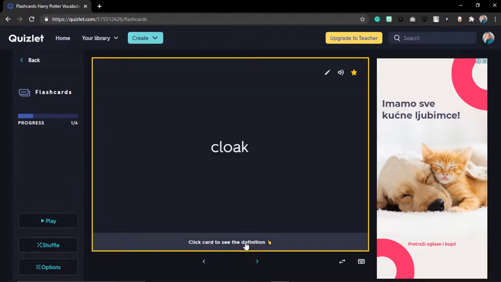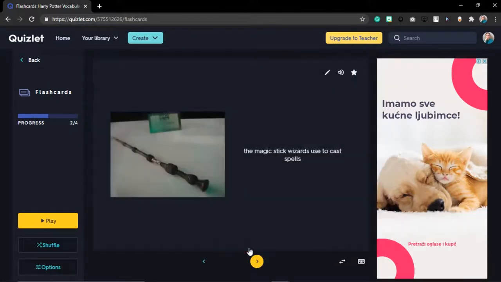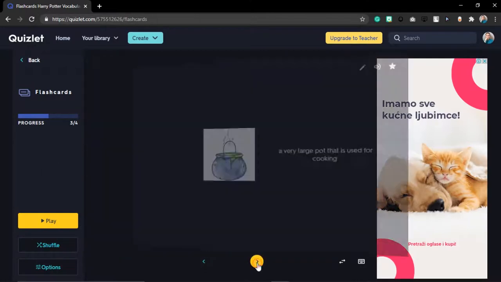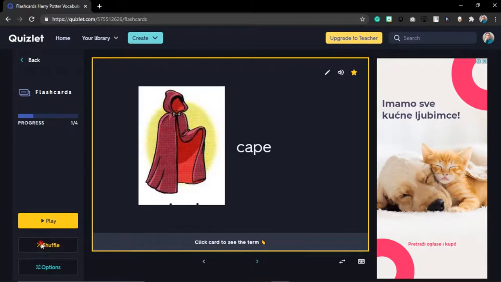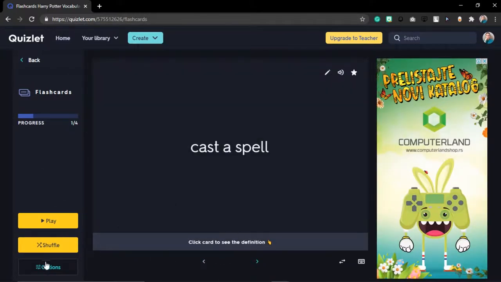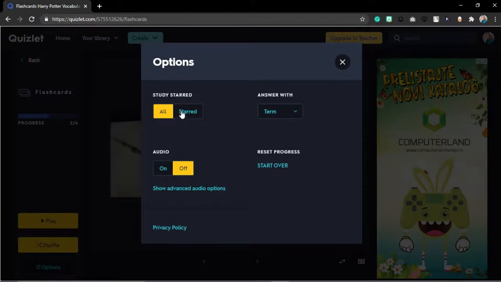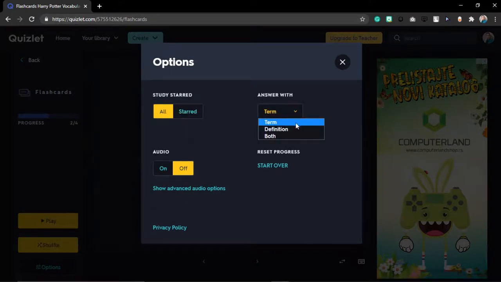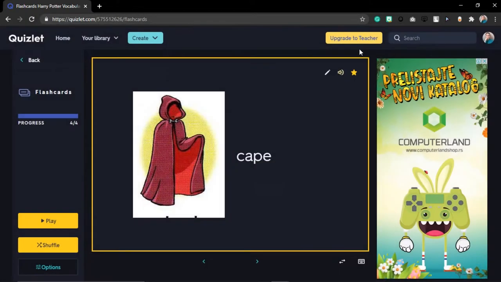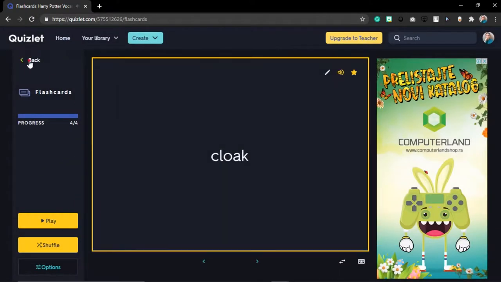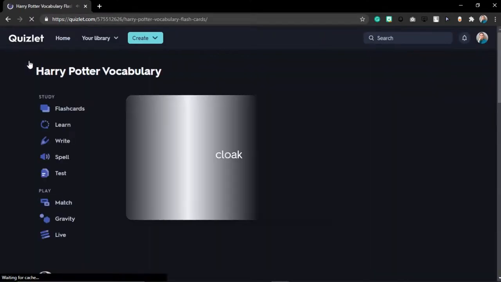And you have click here to see the definition. You can play. How do you play it? Progress. See, progress jumps as you stick, right? And you can shuffle the order of the questions so they can be in a shuffled order. Options tell you study start, answers with term, definition or both, start over, audio on. If you show advanced audio options, you can see the audio that can play. Now you can't see it, I'm sorry for that, but I'm just pointing out you can add the audio.